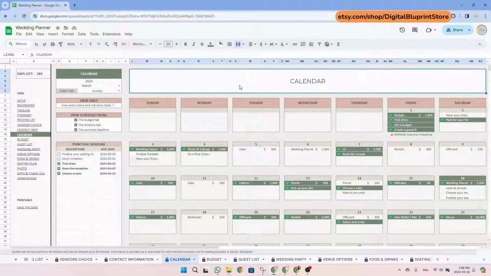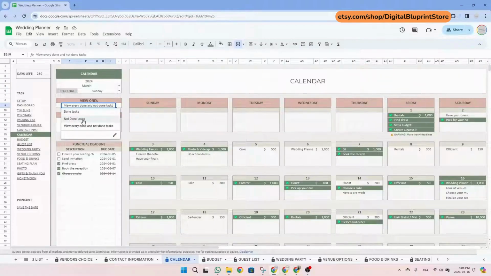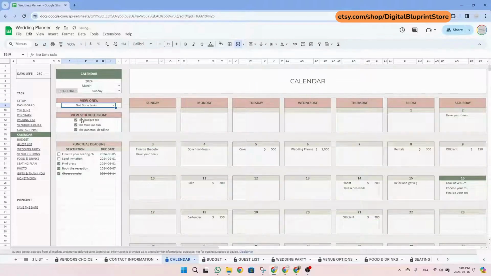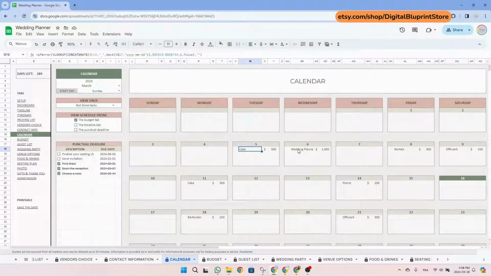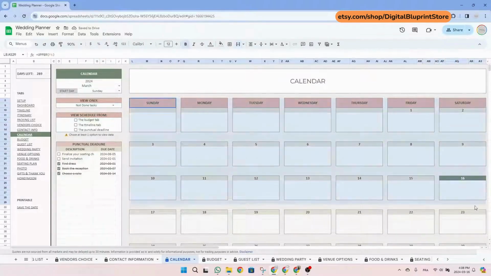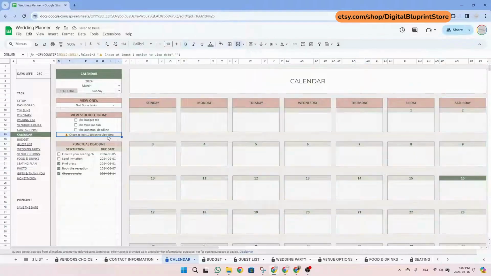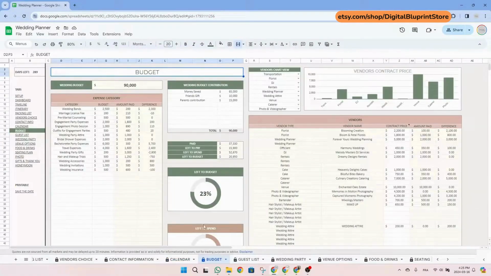So now let's take an example together. Let's say that you want to only see your financial deadlines that you would have to pay in the following weeks. Then you will have only to select the not done tasks, using the drop-down menu, and then only tick the budget tab. So in our case here, we will untick the timeline and the punctual deadlines. So as you can see, within the month of March, I would have to pay for the cake, the wedding planner, the rentals, and so on. Be careful, if you unselect everything, the calendar will not show you any data and a warning will appear in this situation. So now let's have a look at the budget tab.